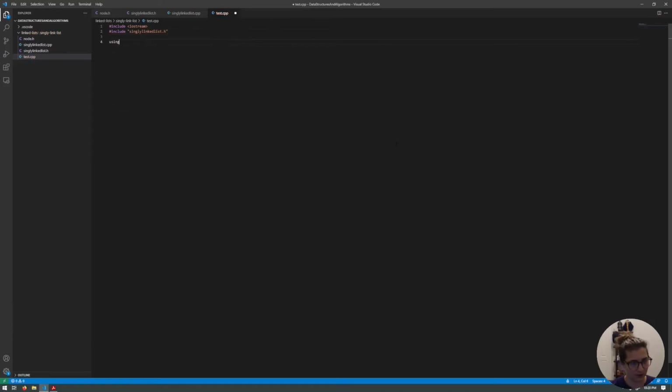Going to be using namespace std, and let's define our main method. So int main. Let's make a new singly linked list. So we're just going to do a singly linked list of the type int. We'll call this list. In this case, now the list is empty.